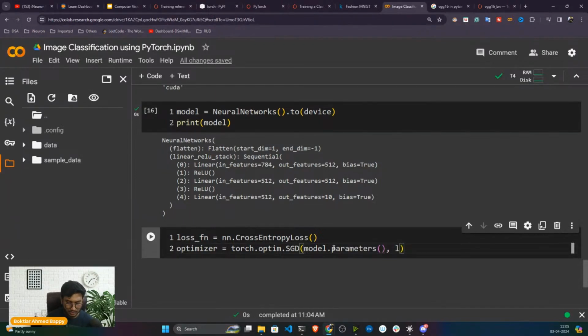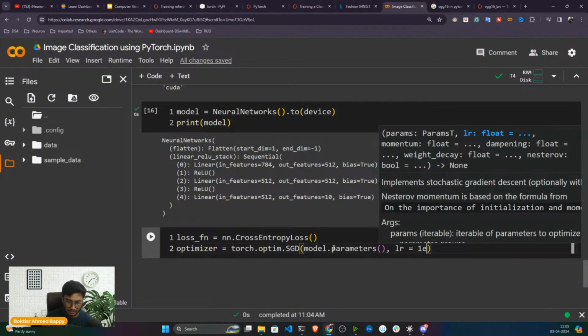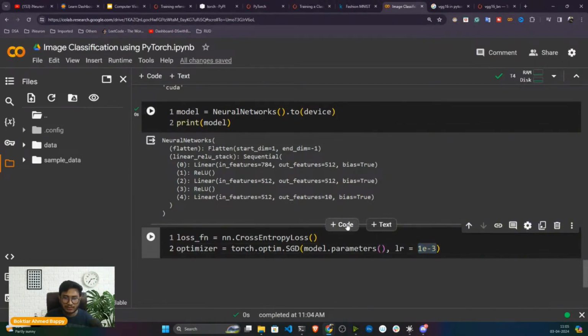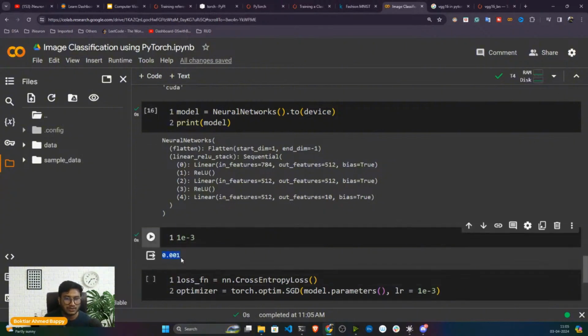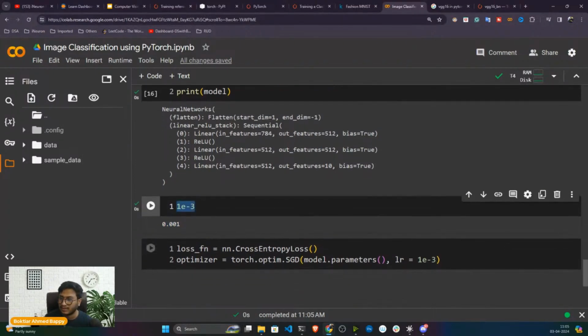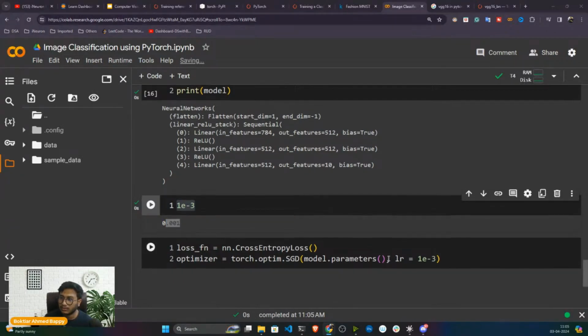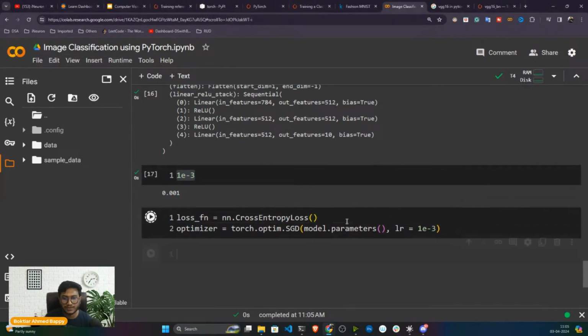So lr is equal to, I can give the learning rate like 1e-3. This will give you one number. Let me show you this particular number. This is the number 0.001. You can write this 0.001 like that, 1e-3, or you can also write it the other way. Both you can mention. Now let's load the loss function and optimizer.